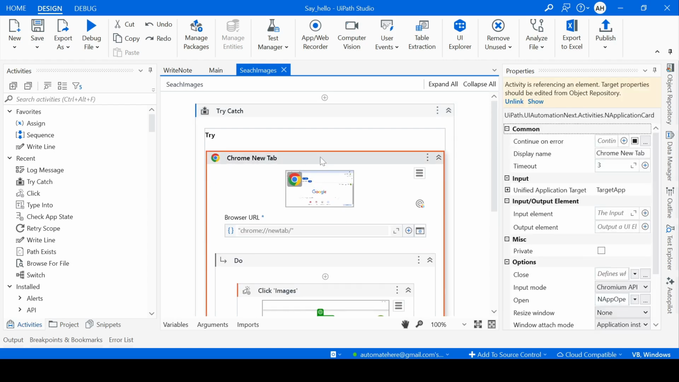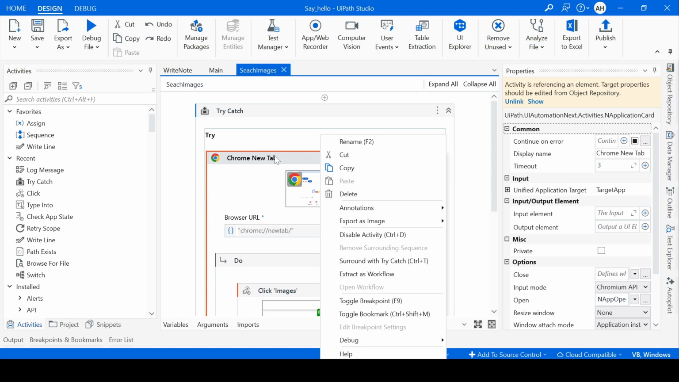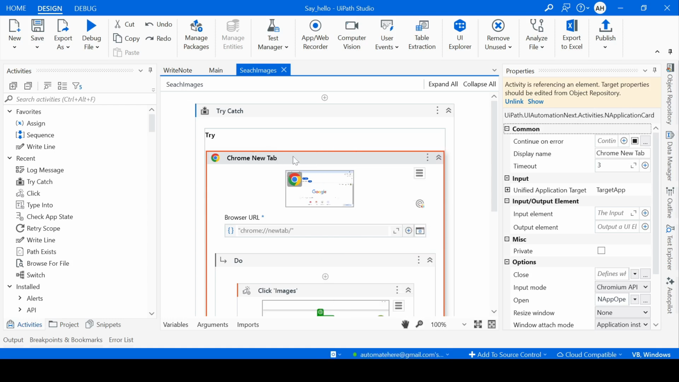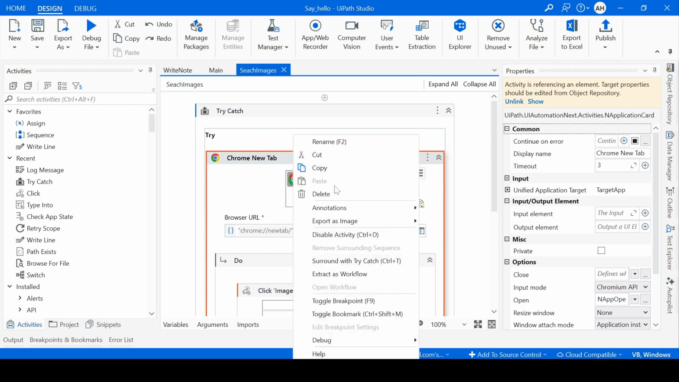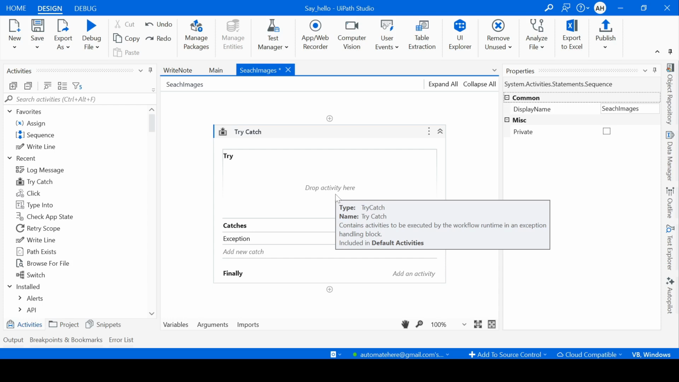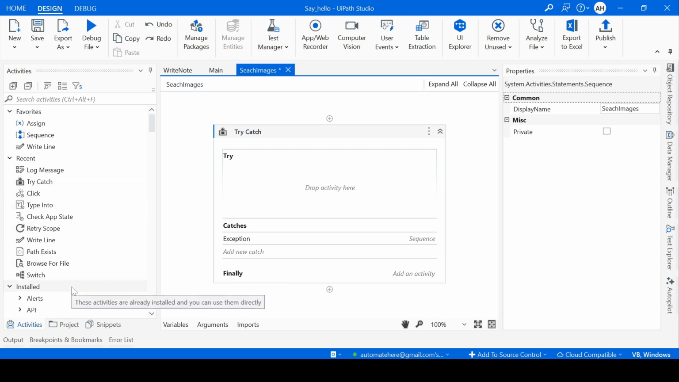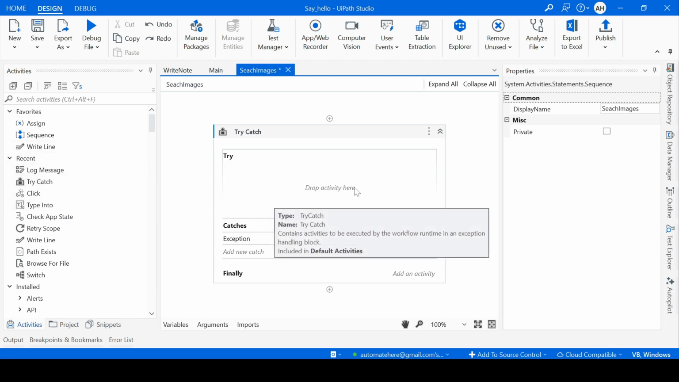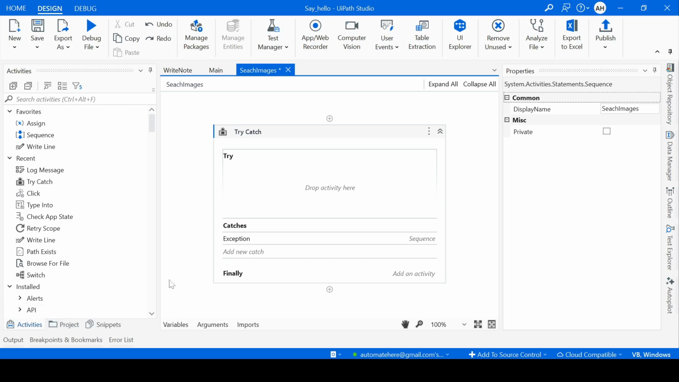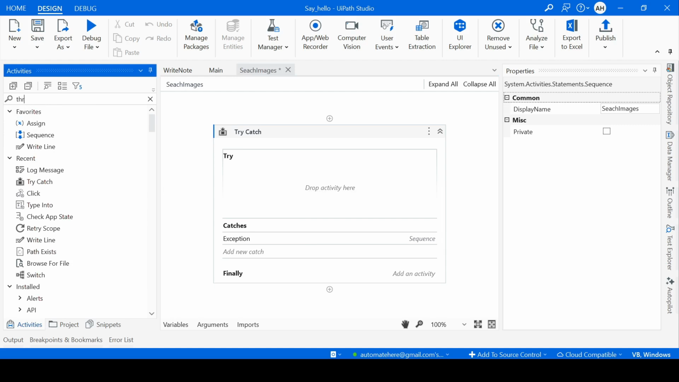I'm just deleting this one, the Chrome one. Okay, now we have an empty try, right? Now let's assume that you are extracting some data, like I have said before, from an invoice, right? And you found that it is not as per the requirements. You want to raise an exception. Okay, so what you can do is you can use this throw activity.